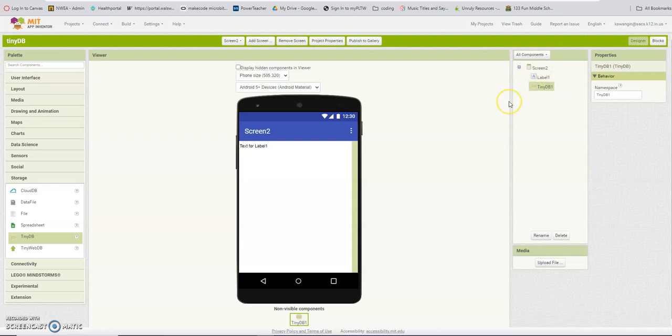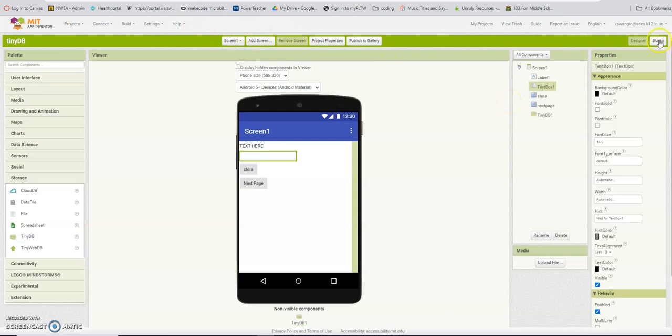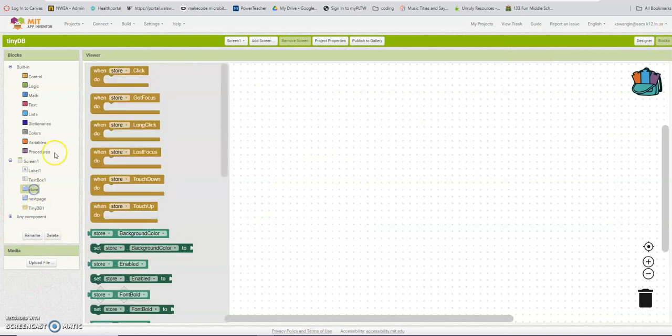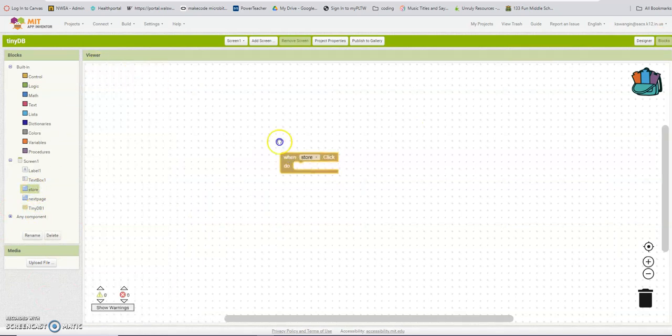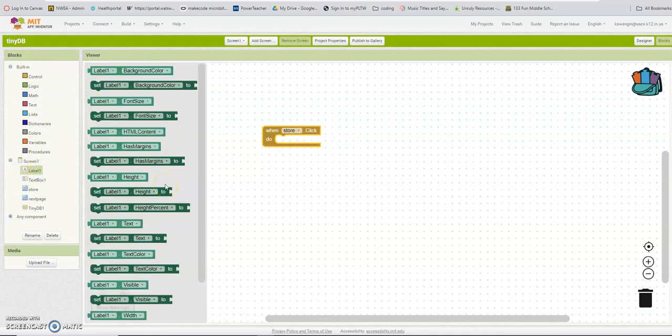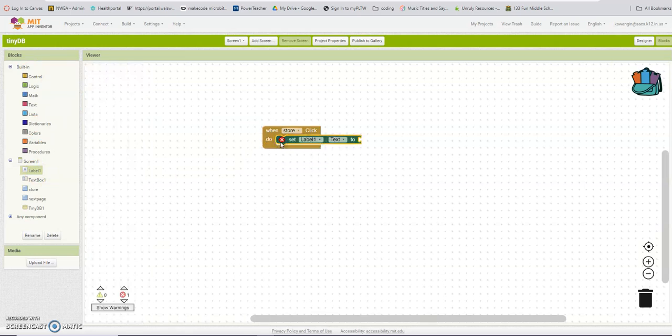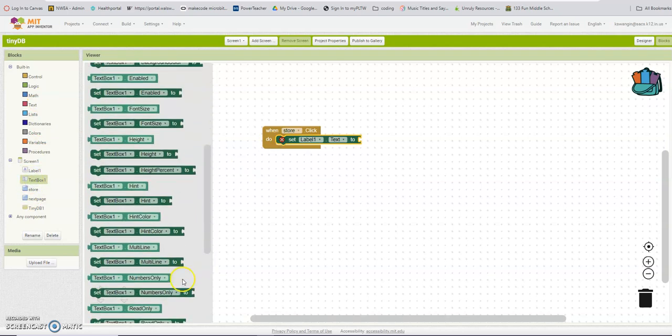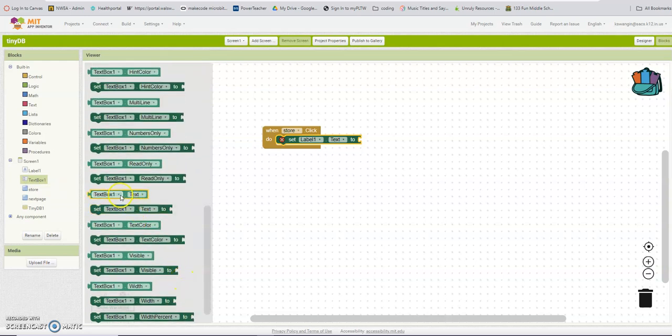All right, we're going to go back to screen 1 and switch over to our blocks view, and we're going to code this. So we're going to do store, and when store is clicked, so when I type something into that text box and I hit the store button, I want to set my label 1 text, so dark green, set label 1 text, to whatever came out of that text box 1. So I'm looking for text box 1.text. There it is.